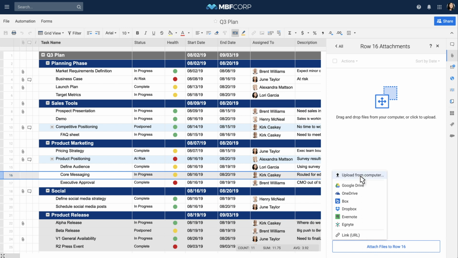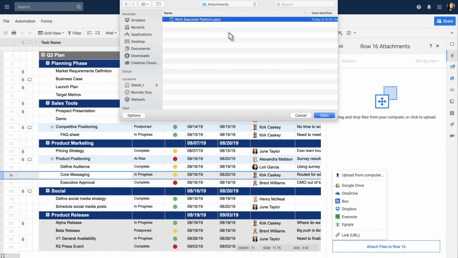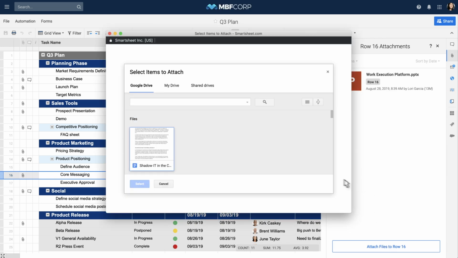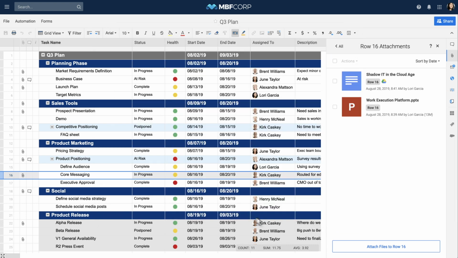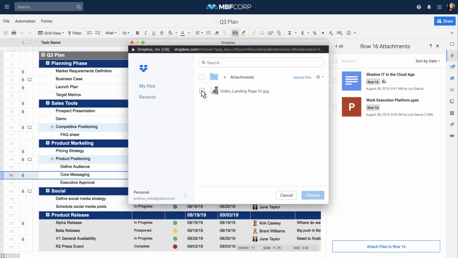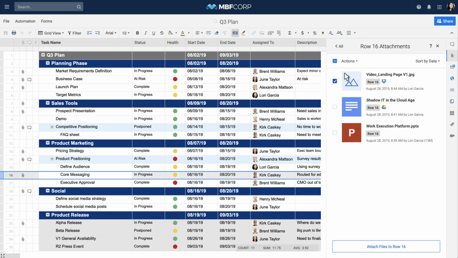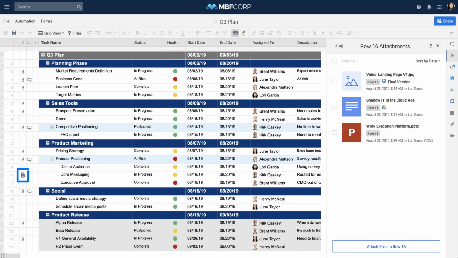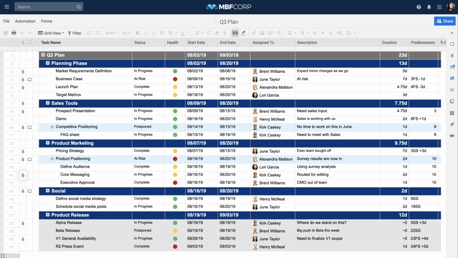Let's upload a presentation, attach a draft of a blog post from Google Docs, and a mock-up of the landing page from Dropbox. Add a description to the attachment to share helpful details. The paperclip icon next to the row indicates that the files are available.